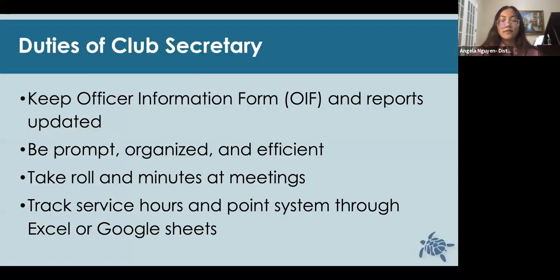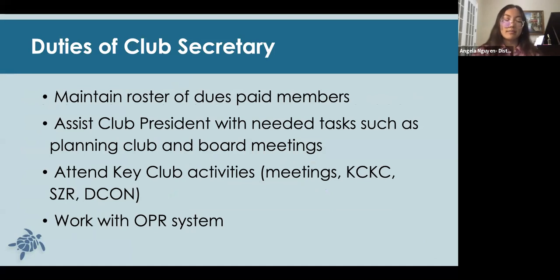Okay. So first, to go over the duties of a club secretary, which is basically what this meeting will be about. The first one is to keep the officer information form and reports updated, be prompt, organized, and efficient, take roll and minutes at the meetings, track service projects and the point system through Excel or Google Sheets, then maintain a roster of dues paid members, assist the club president with needed tasks such as planning club and board meetings, attend key club activities such as meetings, KCKC, Springs and Rally, and DCON, and finally, work with the online product report system.